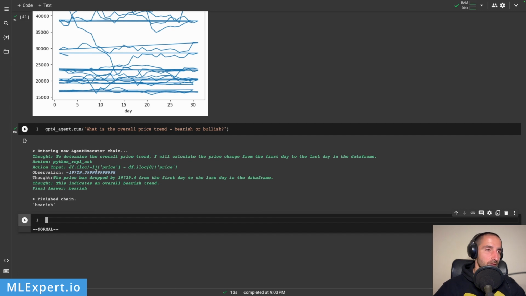Okay, another entirely different approach. The price has dropped 20,000 bucks from the first day to the last day. This indicates an overall bearish trend. So, according to GPT-4, the current data suggests, even after this simple calculation, that the trend is still bearish, at least for Bitcoin price.